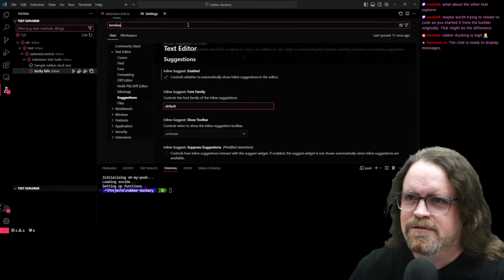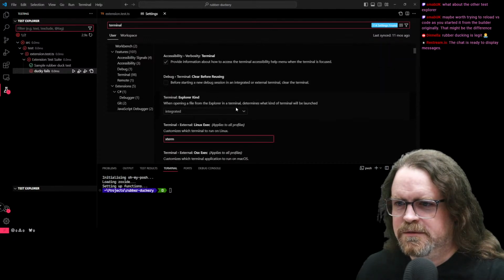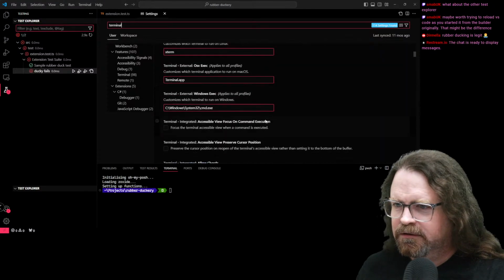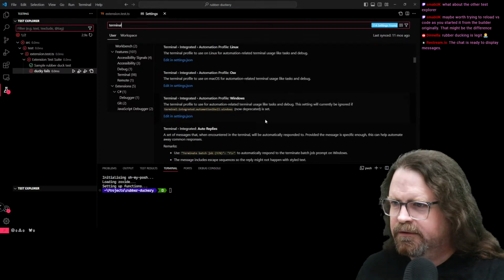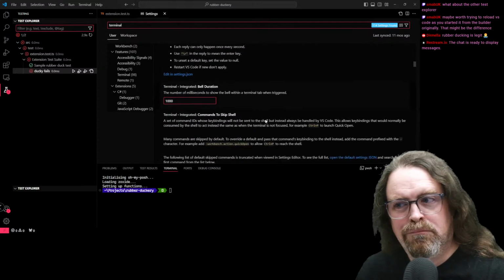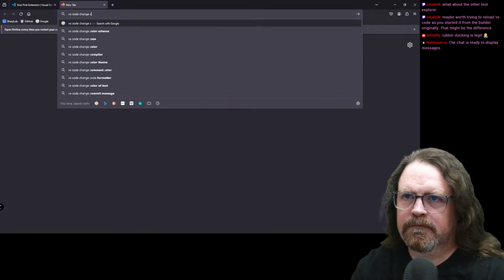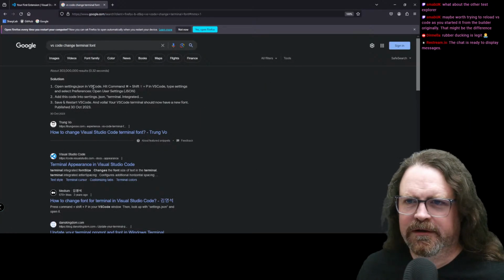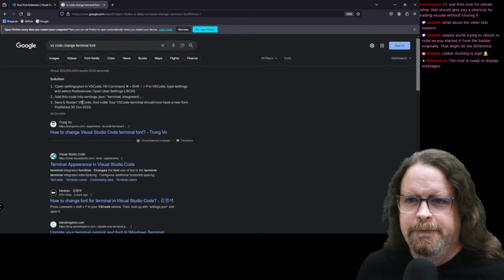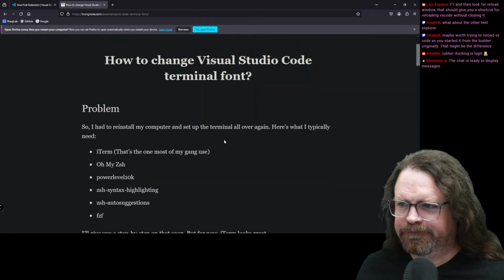Let's see if we can search. Terminal, terminal bell, terminal... Maybe? VS Code change terminal font. Got it. Yeah, whatever.